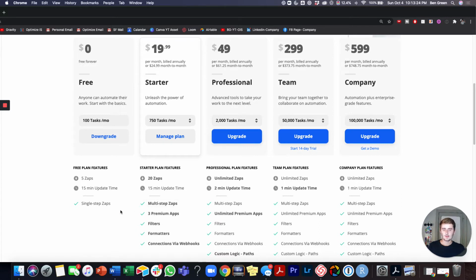I also wanted to talk about what that means for multi-step Zaps. If you have a Zap that is like three steps, say you have a trigger and then two actions, or you have three actions, that trigger will do all of the actions at once. It'll trigger and then it'll do the actions. It won't wait 15 minutes between each action. So that's just something to keep in mind.